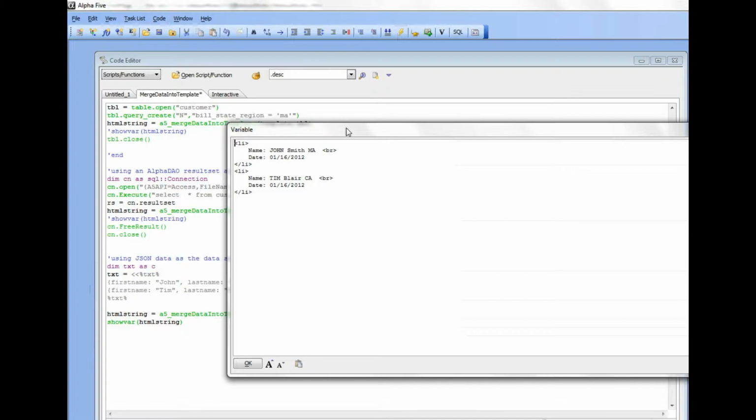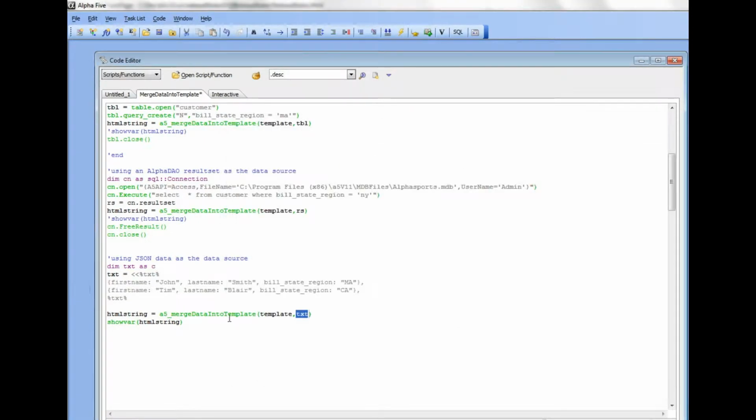So the Alpha 5 merge data into template function is a very easy to use function. It's very powerful, and it's a great way of generating HTML to display in a web app where the HTML template contains placeholders and you're pulling data from a data source.